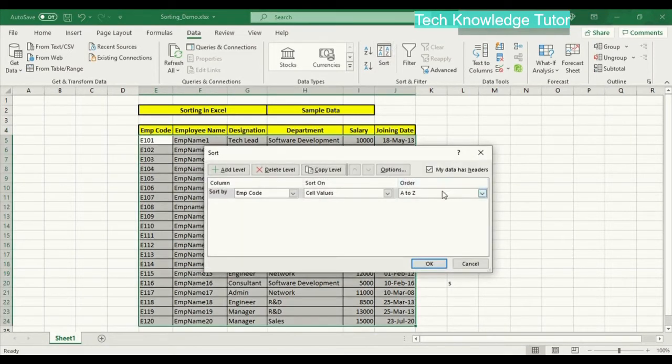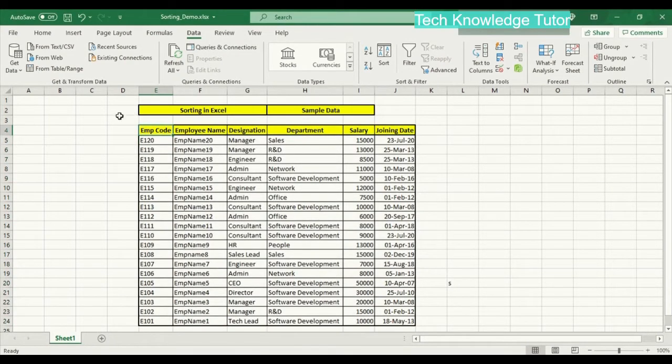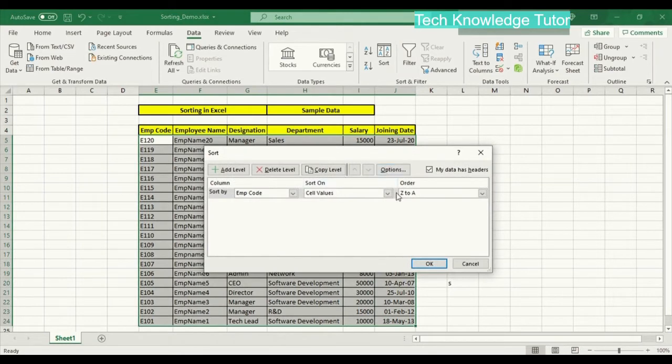Now click on sort and let's reverse it. Let's make it Z to A and click OK. So now the employee code is sorted from Z to A, sorry.